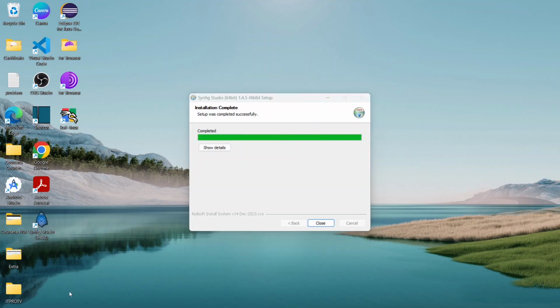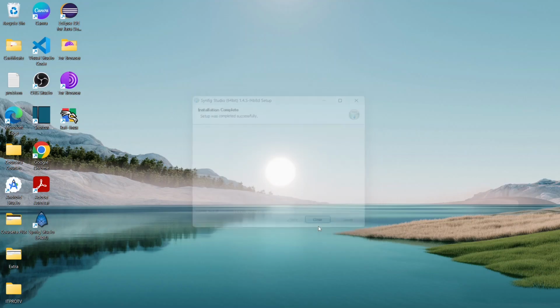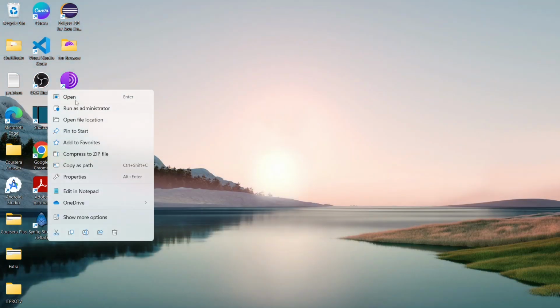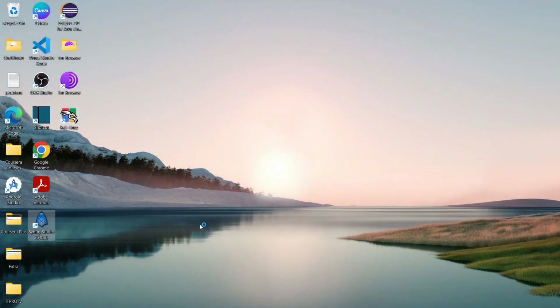And here you can see Synfig Studio logo. It means we have downloaded it and installed it. When you click close and when you right click on it, then click open, Synfig Studio will be open.